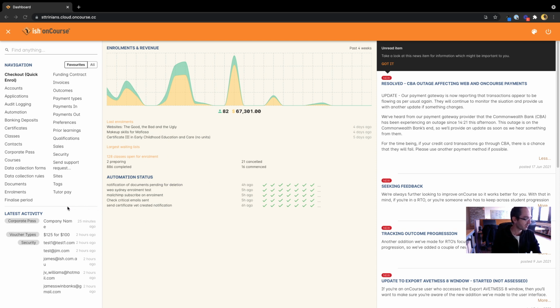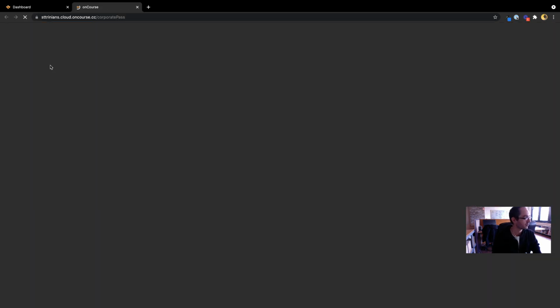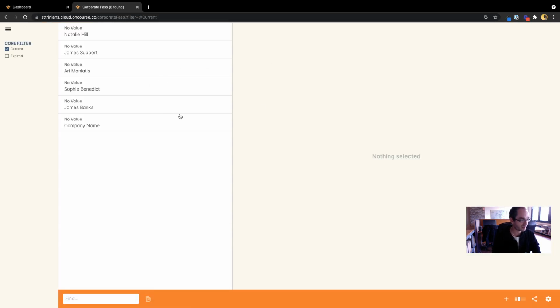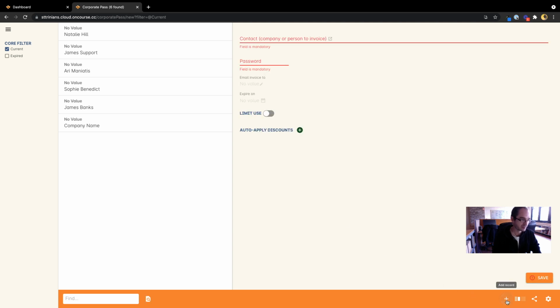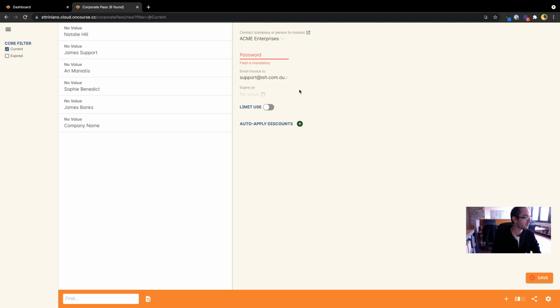And so the way that you go about setting this up is from the dashboard. You just search for corporate pass, and we'll click this, and we'll come into the corporate pass window, and we'll come down here and we'll click the plus button to add a new record. Now up the top here, you add the name of the company or the person. It doesn't have to be a company record that you add. In most cases, I think it will be though. So we have like an Acme Corp in here.